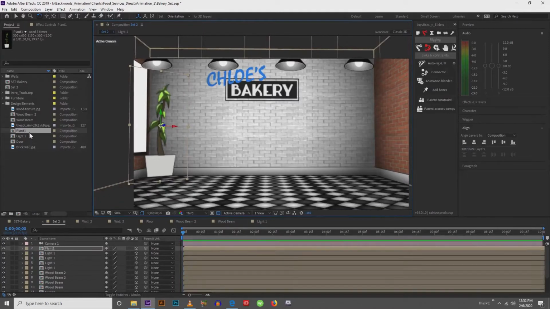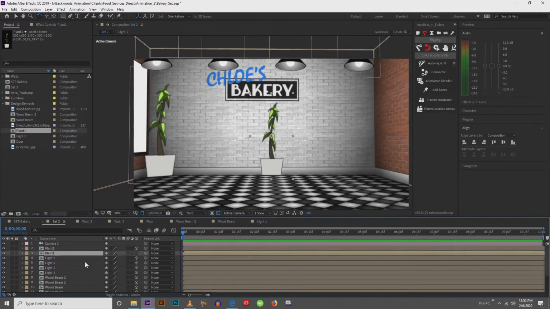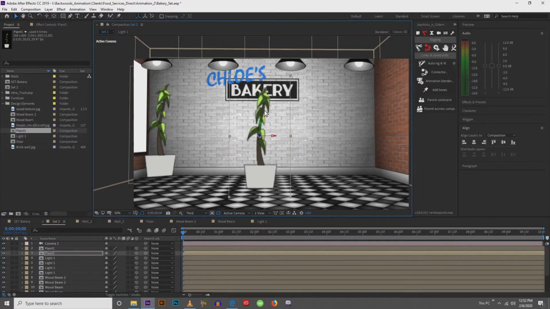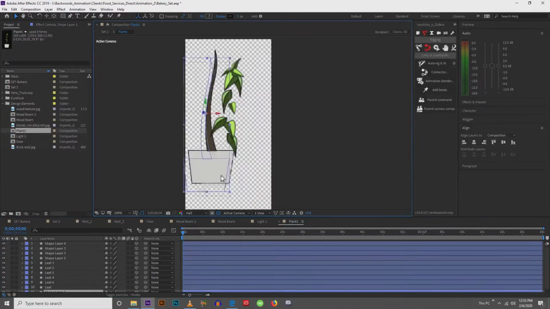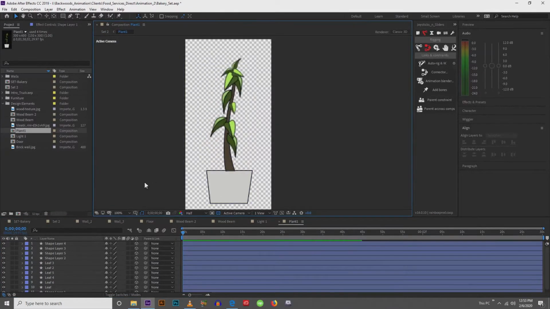And then I'll do another plant here, turn 3D on. We'll drop it down. And I'll push it back. And I'll rotate it this way. Okay, so now my plants are in position. Let me show you how I created the plant. So the plant is just a 2D plant. Okay, there's no depth to it.